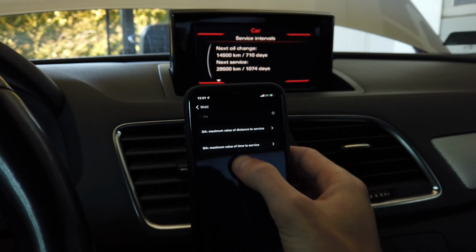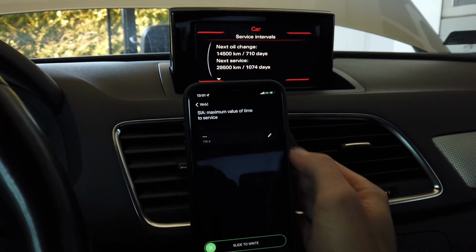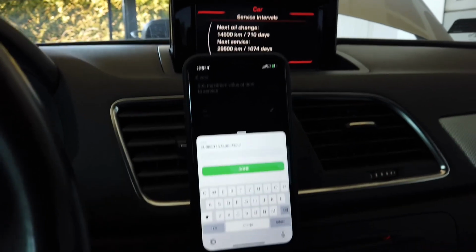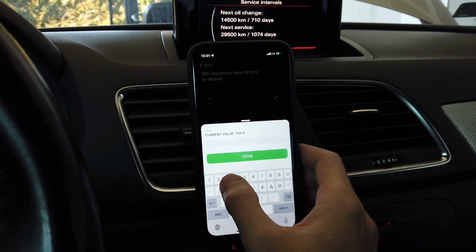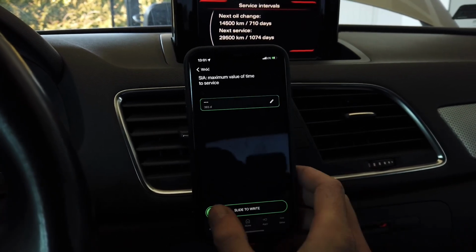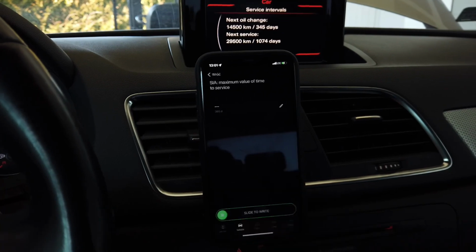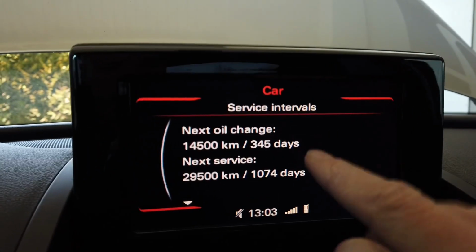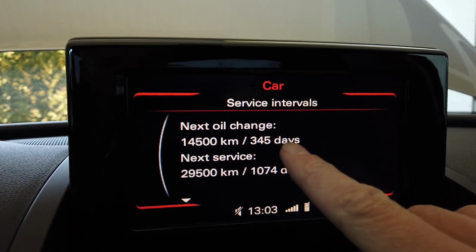So right now let's do the maximum time to service for oil. It's set to 730 days, so let's change it to 365, so 1 year between oil changes. And we can see that it was updated over here as well.